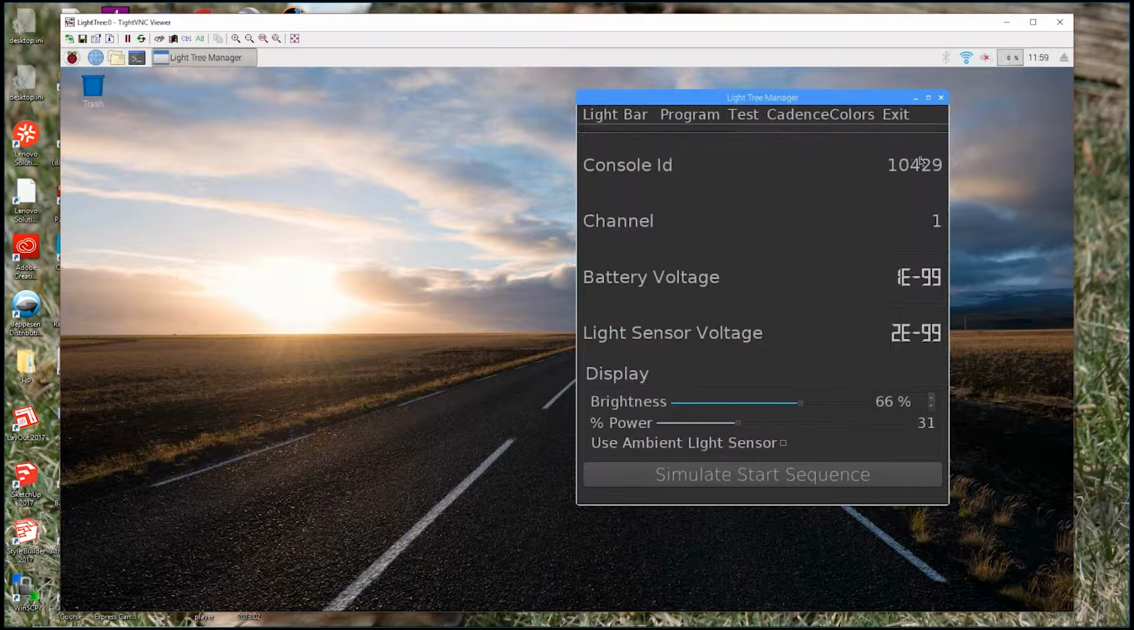I'm showing the console ID, the frequency channel, and this isn't running on an actual tree. This is just running on a standalone computer. The tree right now is in shipment to Dale for evaluation this weekend. There's the ambient light sensor voltage and some sliders to control the display brightness.